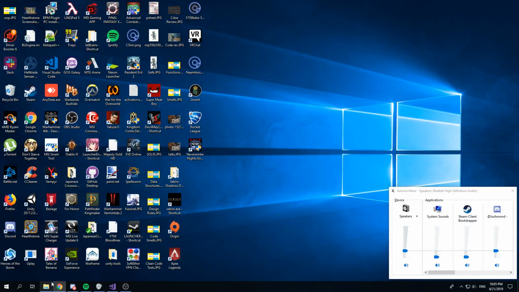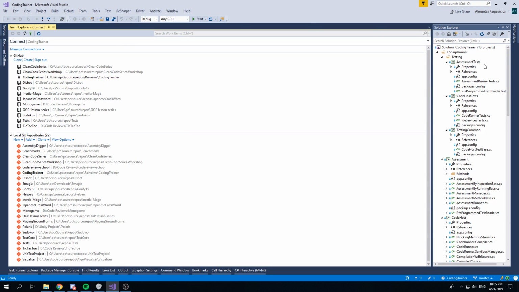Okay, so I'll make a pull request to Buffini, the owner of this project, and I'll continue with what I'm familiar with now, the C# project. So let's get to it. Okay.